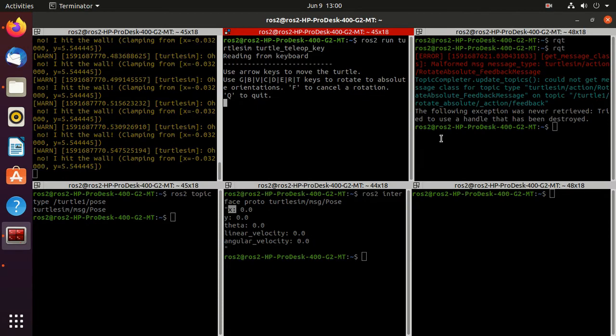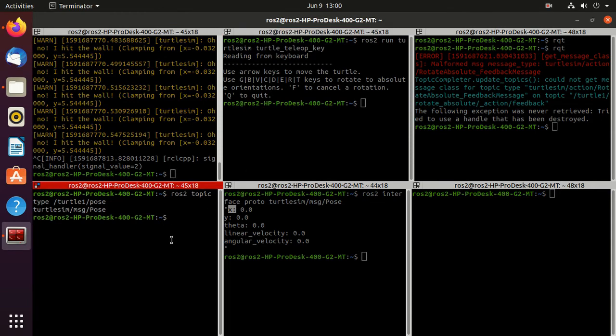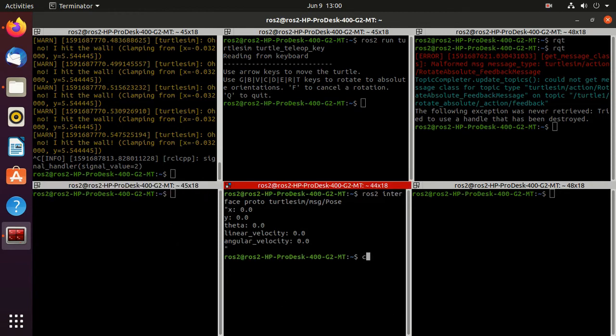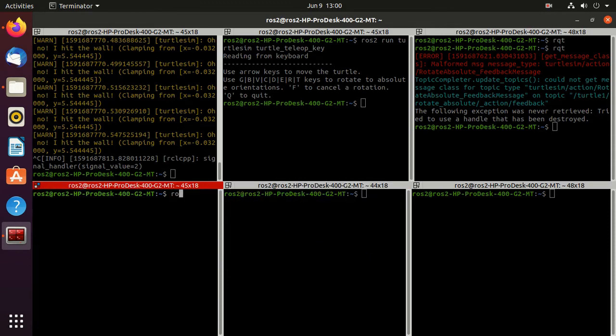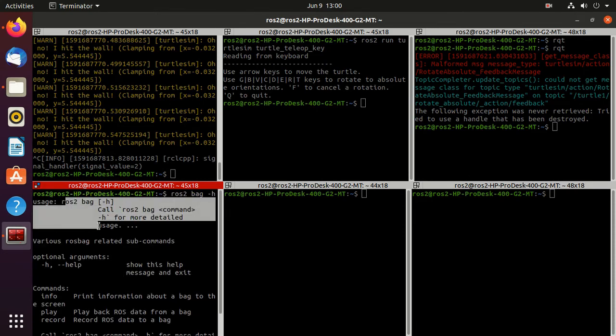Next, close this RQT. And the last tool which we'll explore is ROS2bag. ROS2bag is a command line tool for recording data published on a topic in your system. It accumulates the data passed on any number of topics and saves it in a database. So you can then replay the data to reproduce the result of your test and experiment. Recording topics is also a great way to share your work and allows others to recreate it.